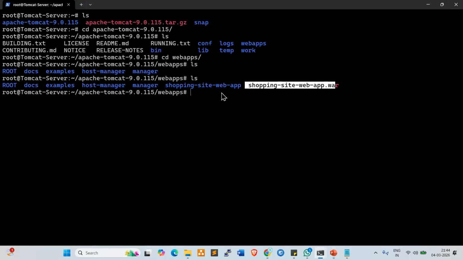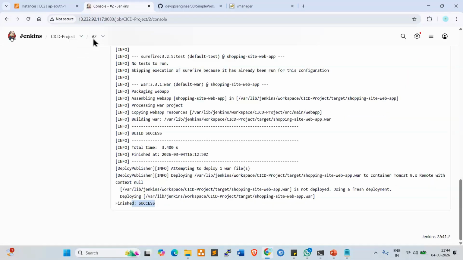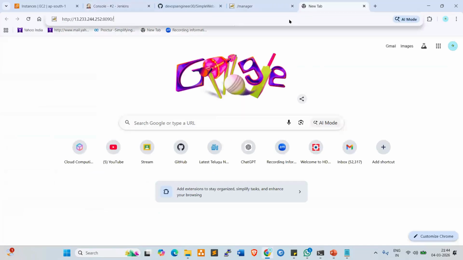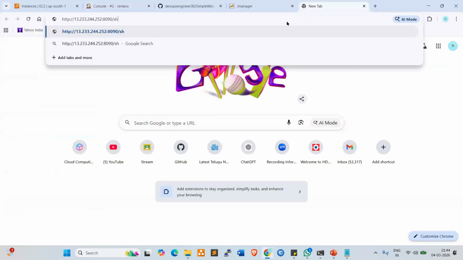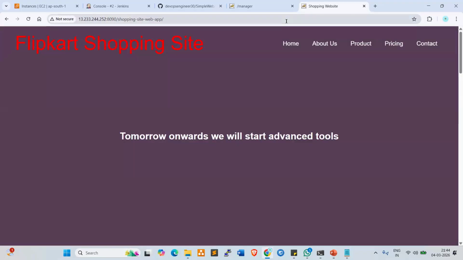Fine. So once it is deployed onto the Tomcat server, now we can access the application. How can we access? Take the Tomcat URL. This URL you can copy, paste here, then /shopping site web app. You can give like this. Look at here. Now we are able to access the Flipkart application.